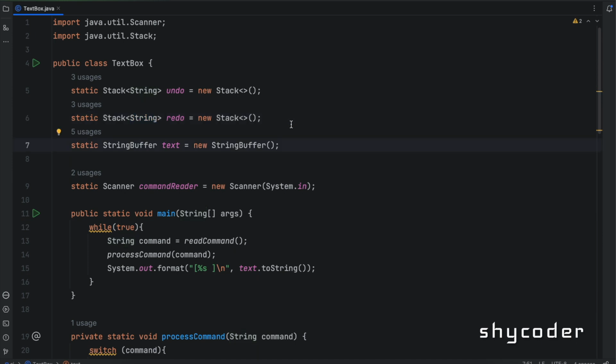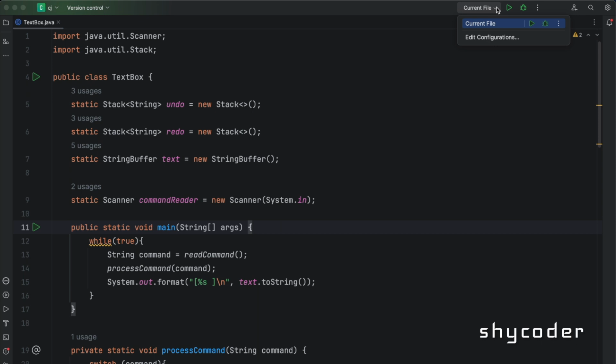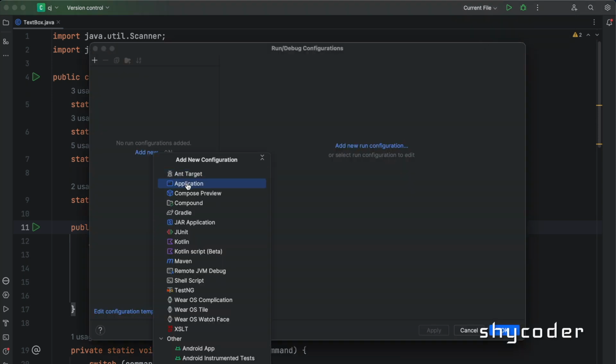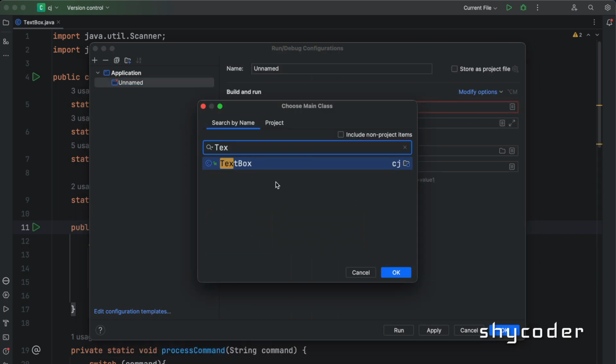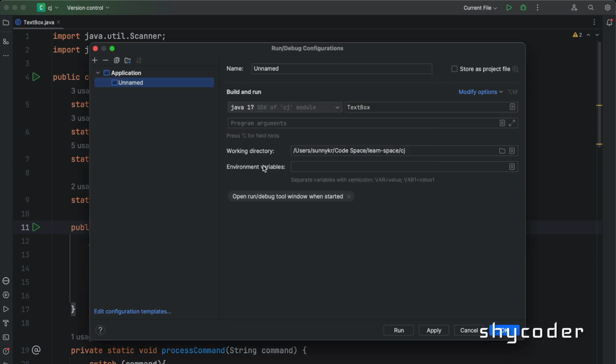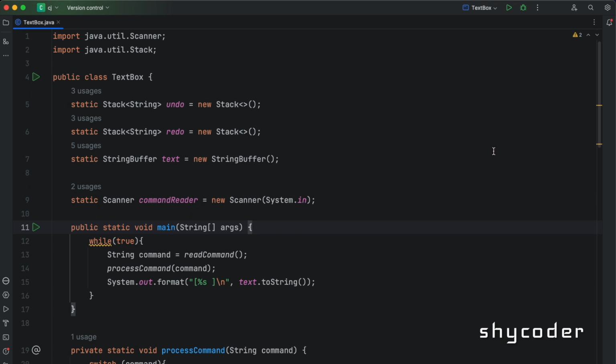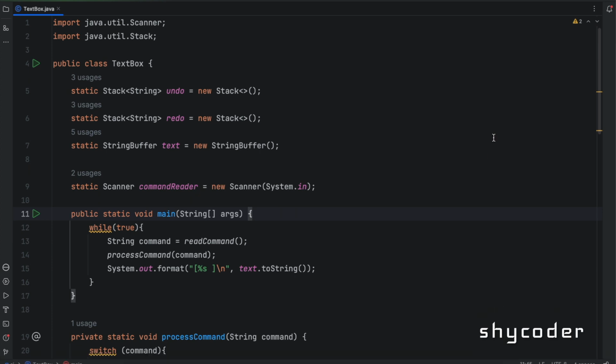Now let me just quickly create a run configuration for this Java file, so that we can directly click on the run button to start this app. So add new application, and then we select our class, choose text box, then let's name it text box itself, and save. Okay, now let's run it.